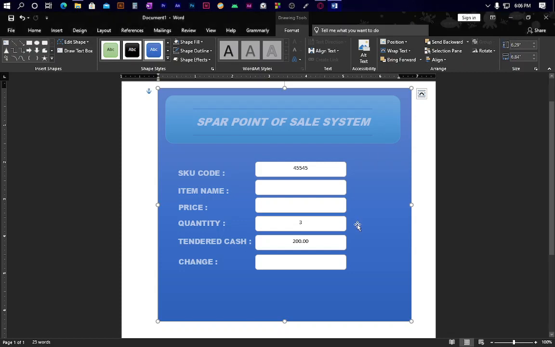Okay guys, let us continue. This is the third clip, alright? So we said in this clip we're going to be adding buttons. We've inserted labels, text fields, and the heading or the title of our design, right? So now we need to be able to insert buttons.